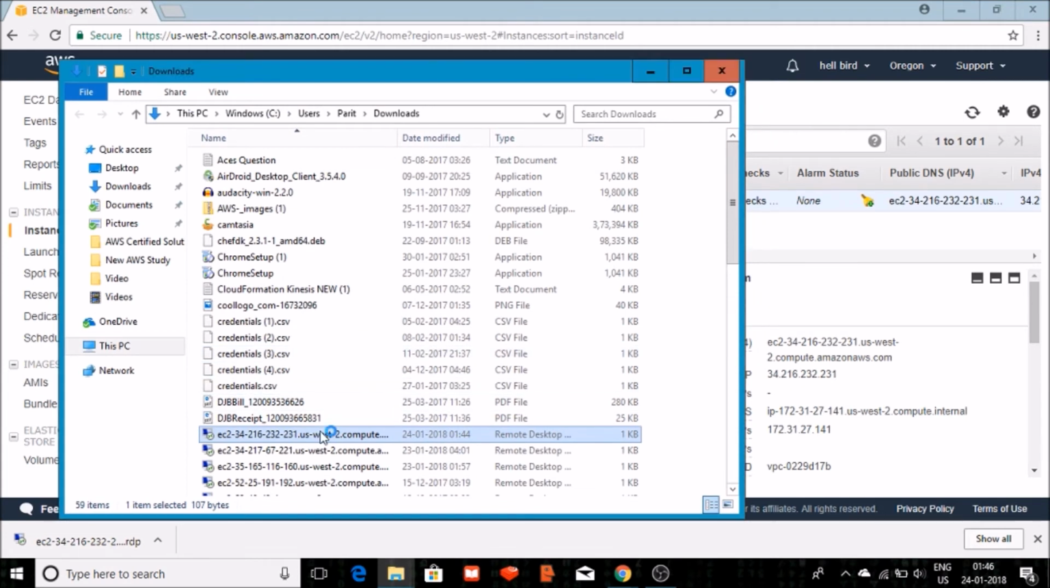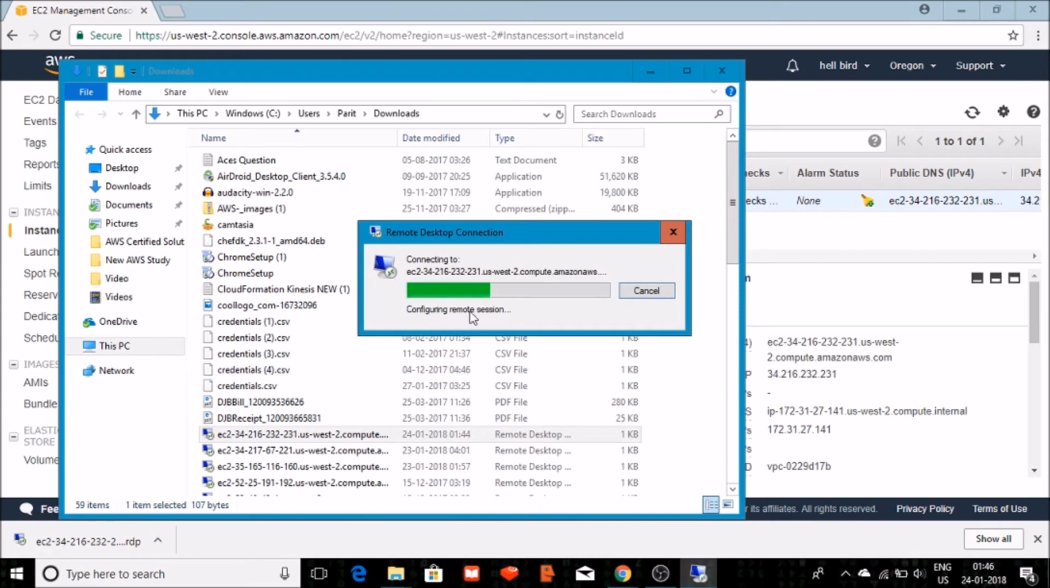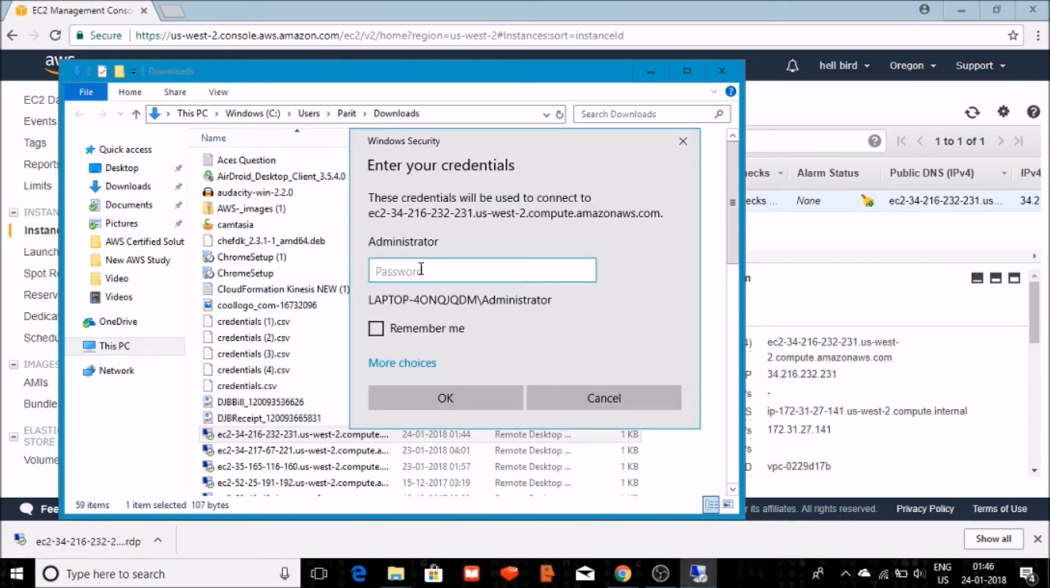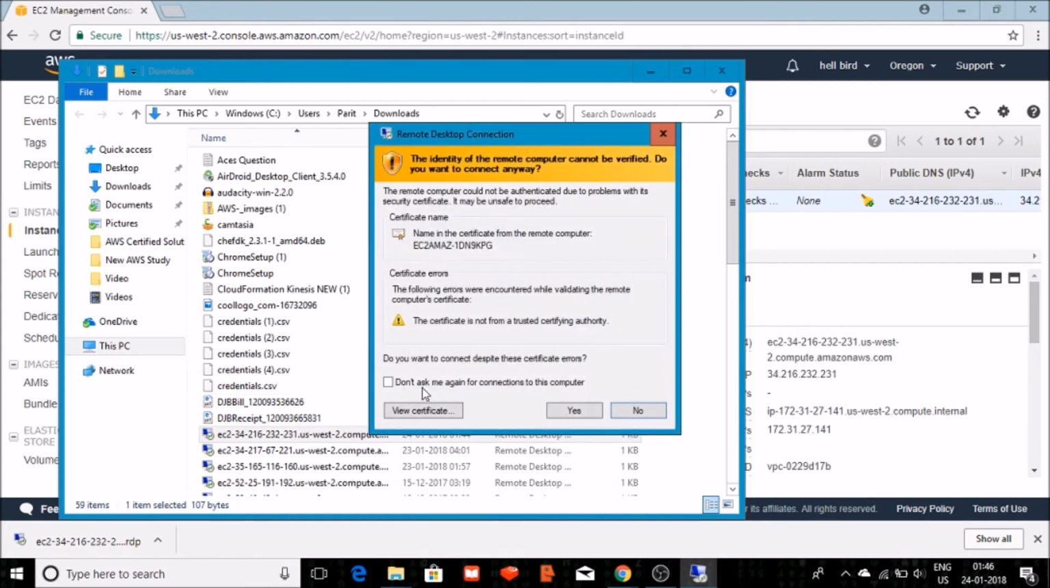So we go to the path and open this file, and it will ask us to connect. We click on connect. Now we have to give the password. See, the username administrator is already there by default. We paste the password that we copied earlier and then click on OK, and it will connect to our desktop.